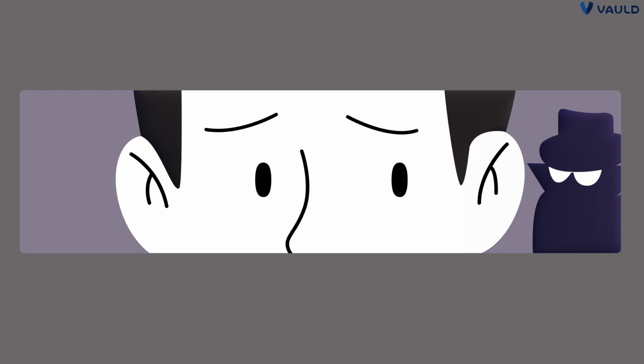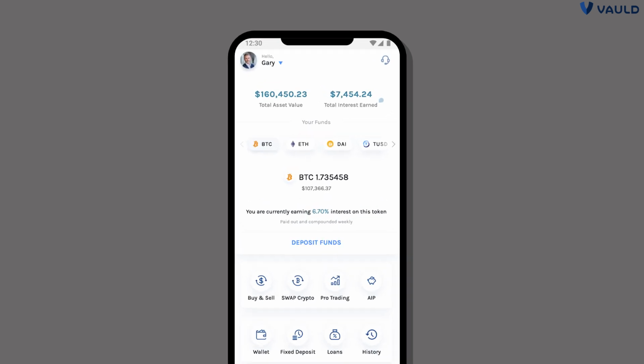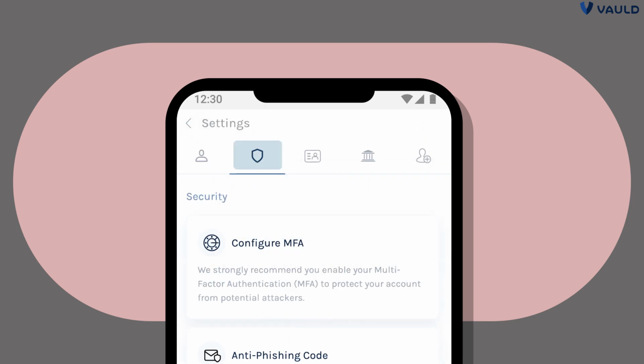You can never be too sure about keeping your money secure. That's why Vauld gives you a number of security features so you can sleep peacefully. From the dashboard, go to Settings in your profile and then Security.